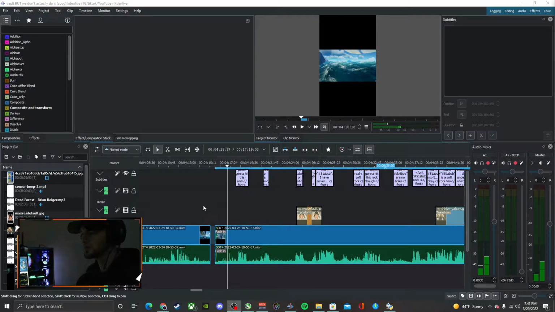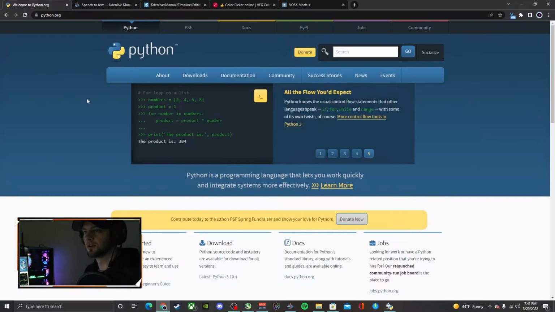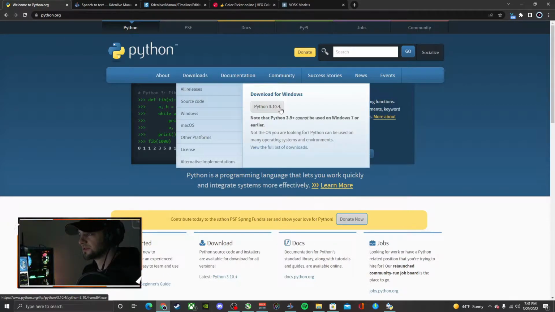Okay, so there's a couple things you're going to need to download first. We're going to go to python.org, and the links for everything are going to be in the description below. We're going to go to downloads, and you want to select the latest version. It needs to be Python 3, not Python 2, otherwise it's not going to work. I currently have 3.10.4 at the time of this recording.